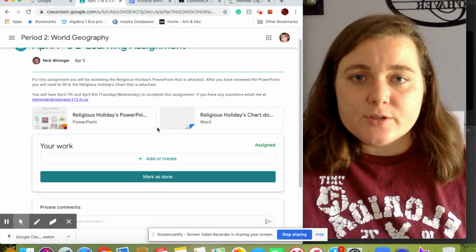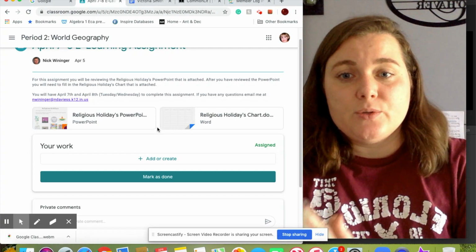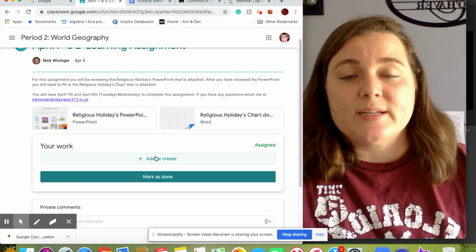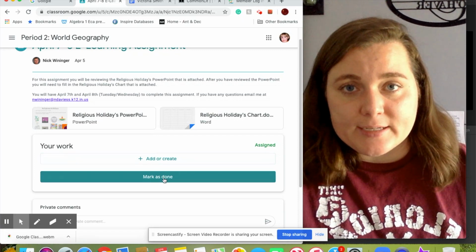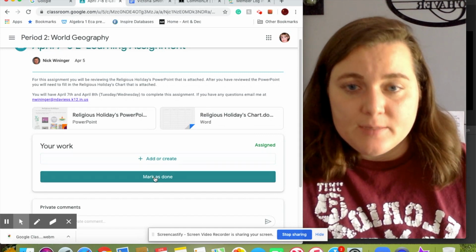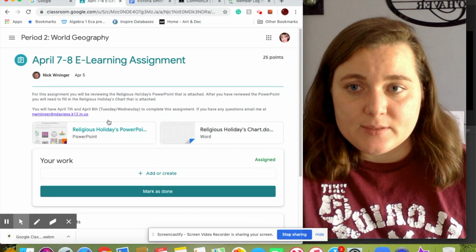Okay, so what if there's no turn in button? Well, Tori's going to do her assignment on a separate sheet of paper, and she's going to have to attach it here and then mark it as done. Once she's attached her work to this assignment, mark it as done, Mr. Weiniger will grade it, and then she will get to see that grade.